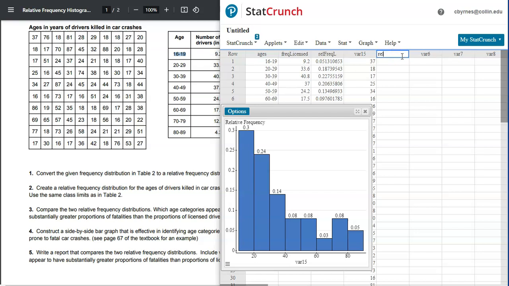I'm going to call this one relative frequency of the K, which is for killed. And I'm just going to type them in. These ones correspond to this list of the classes that's in ages. So I'm going to go right here, 0.3, this next one, 0.24, 0.14. I am just typing these in manually.